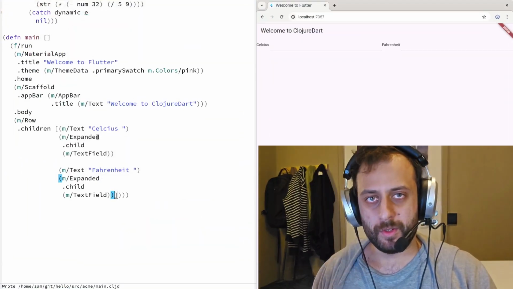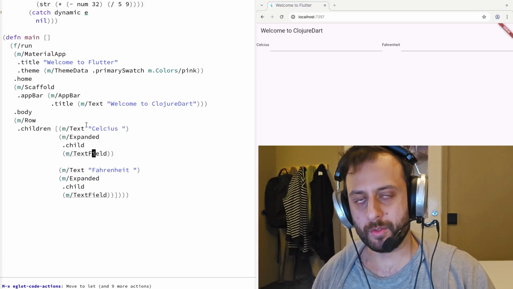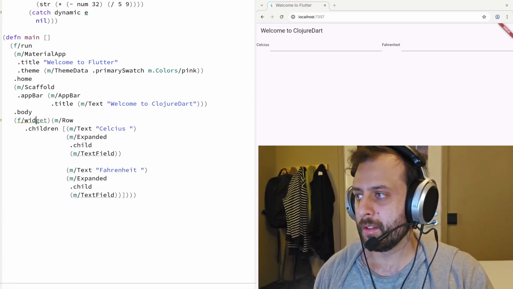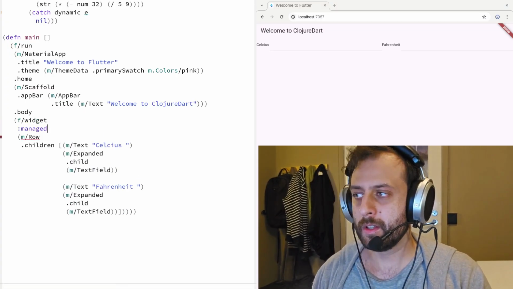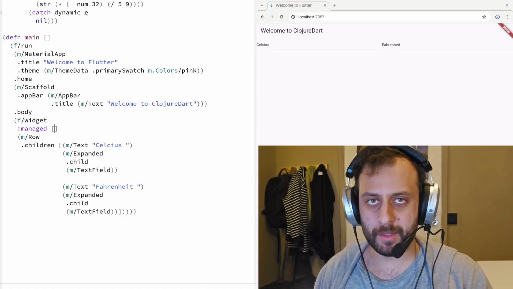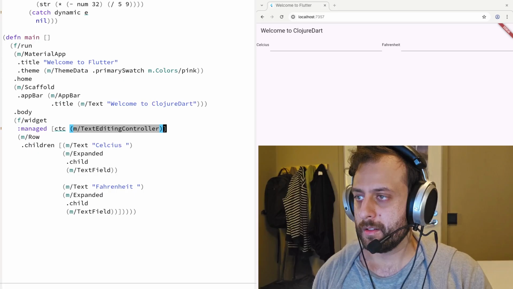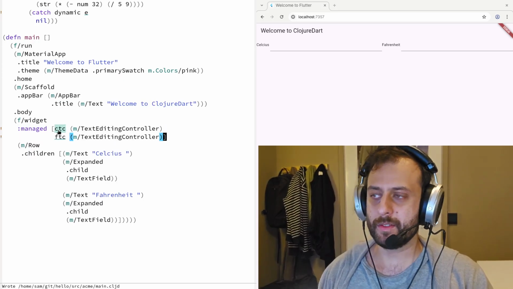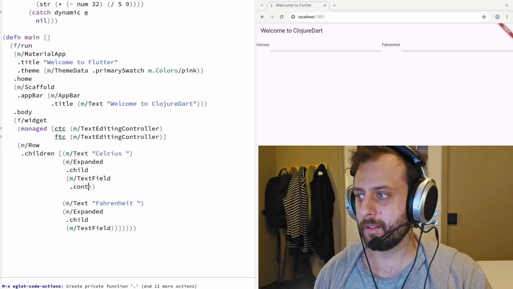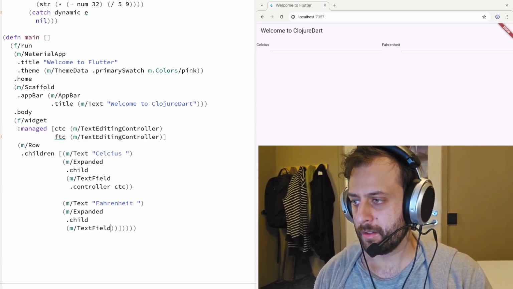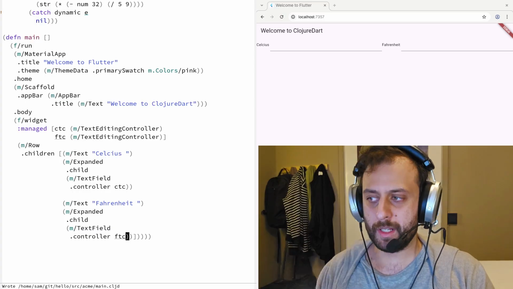Okay, so we need to programmatically modify these text fields. And to do that, we will need text editing controllers. To create controllers in ClojureDart, we use the managed keyword. This helps us with the setup, lifecycle management, and so on. So this means Celsius text editing controller and Fahrenheit. Now we just add them to the text fields. Okay. Now the text fields have their controllers.